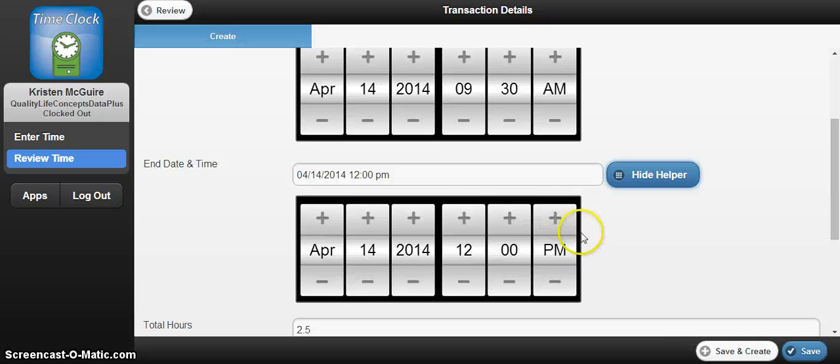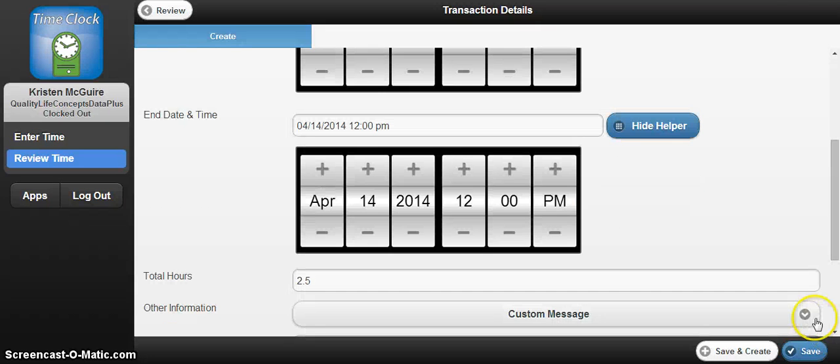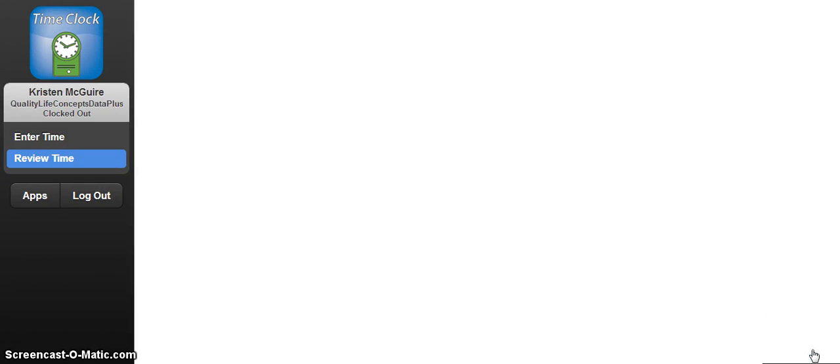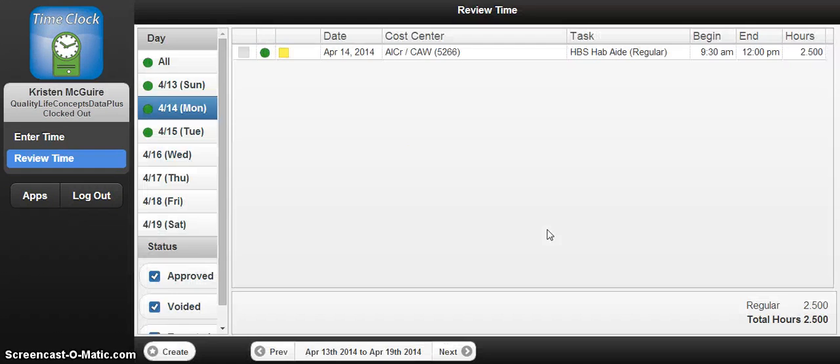Make sure you click on the correct AM or PM, or it will enter 24 hours worth of work that you have to void and fix. So I'm going to save that, and let's see what it looks like on my review time screen. Now I have something that I did yesterday. Now, I did more than just that yesterday, so I'm going to create another thing.